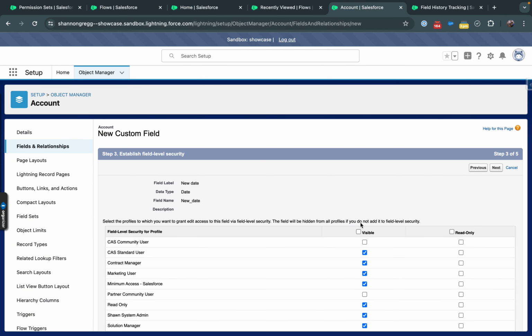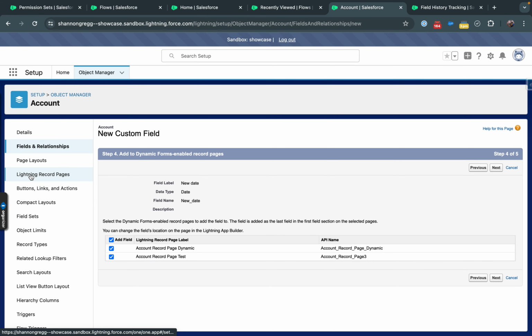And then after creating the field, you would open up the record page by clicking Lightning Record Pages on that object, and then you would go and individually drag it onto the dynamic form. But now they've made a way that is similar to the way you would add a field to a page layout, where they have this step in creating the field, add to dynamic form enabled record pages, where it pulls in all the record pages that are using dynamic forms, and then it gives you the option to add that field to those pages.